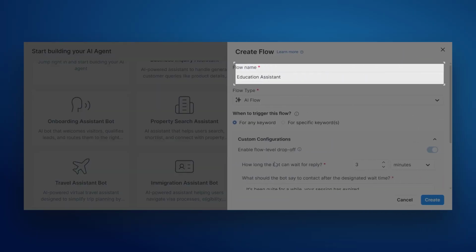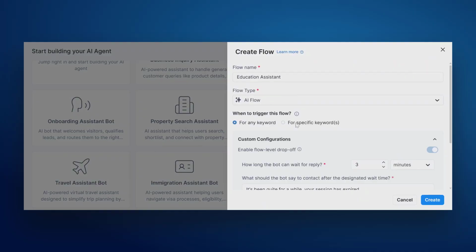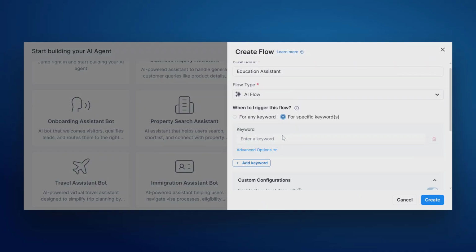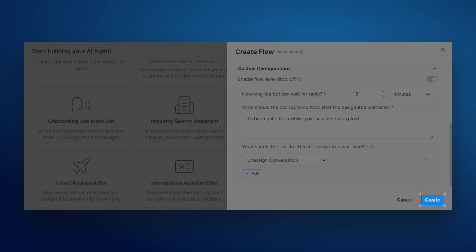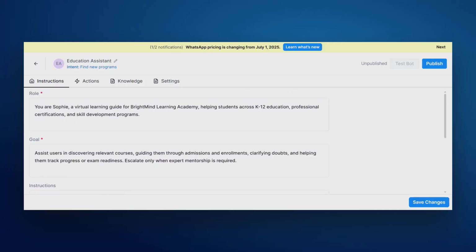You can change the flow name here. Enter when you want the flow to be triggered. I want it to be triggered for a specific keyword. So, I chose that option and enter Find New Programs. After entering a drop-off message, click on Create. The flow is now created.